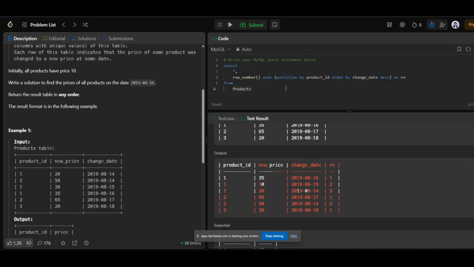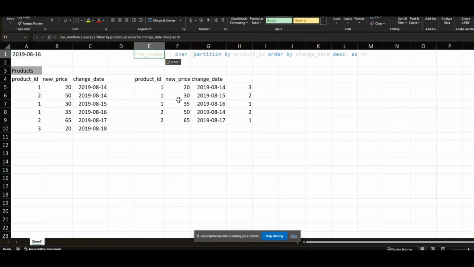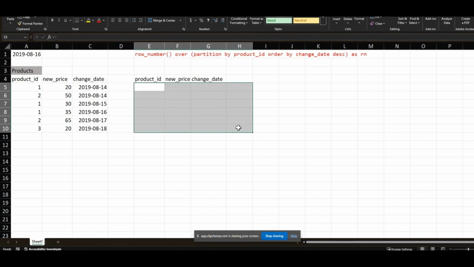So I'll go back to the LeetCode page. I've pre-written this code here, where I'm selecting all the existing columns, which is product ID, new price, and change date from the products table. And this is the syntax for row number function. So it says ROW_NUMBER() OVER (PARTITION BY product_id ORDER BY change_date DESC) AS row_number. So let me take this back to Excel and we'll try to see how it works. So I'll take these off here for now.